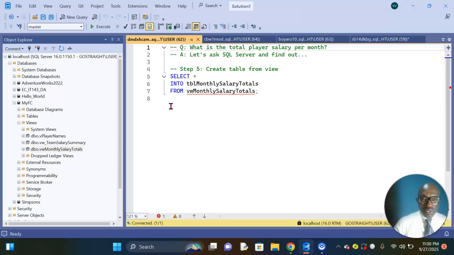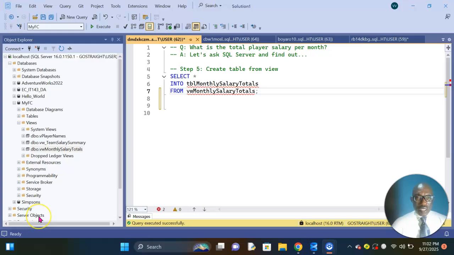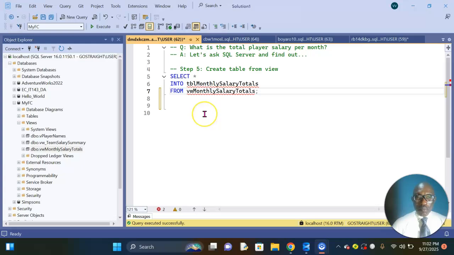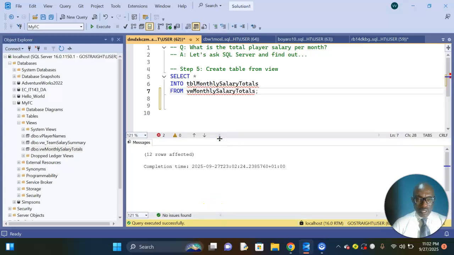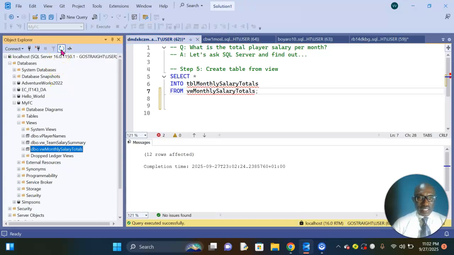Now I will execute this. So as we proceed, I'm going to create a table from the view by executing this command. Click on execute. 12 rows affected. So automatically the table has been created.